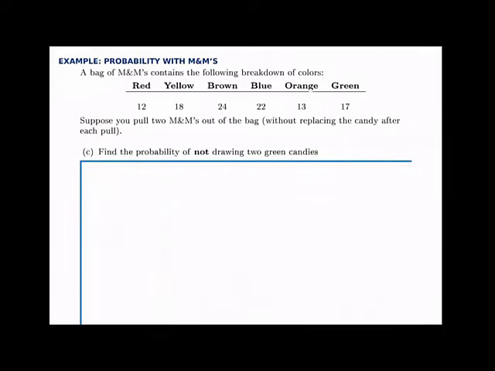For the next part, we want the probability of not drawing 2 green candies. Now, if you try to do this directly, you'll find yourself getting lost very quickly because the number of ways you could draw not 2 green candies quickly gets out of hand. You could draw a red then a yellow, or a brown then an orange, or 2 browns, or a yellow and a green, and there are just too many possibilities to keep track of. It's much, much easier to first find the probability of drawing 2 green ones, and then remember that the probability of that not happening is just 1 minus that answer. So this is much, much easier.